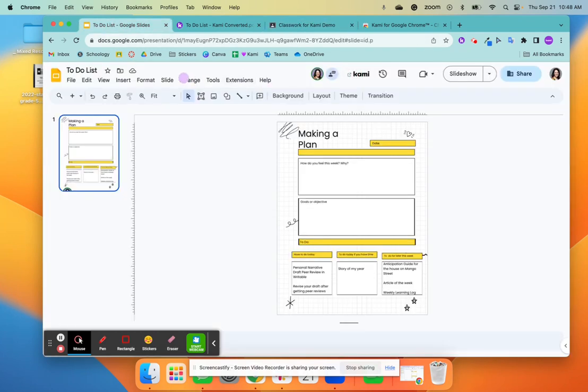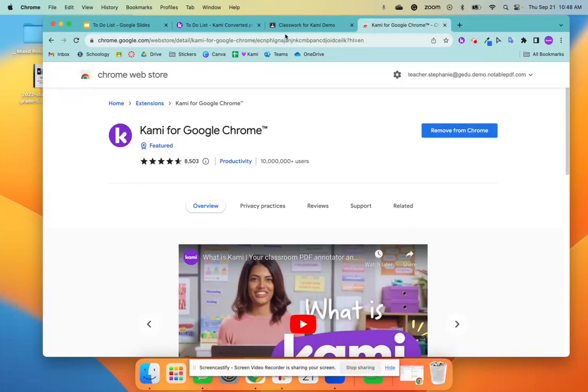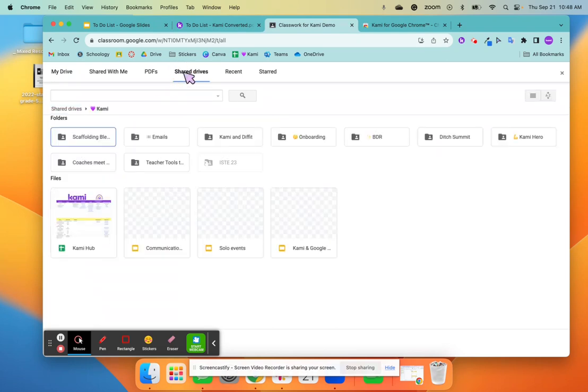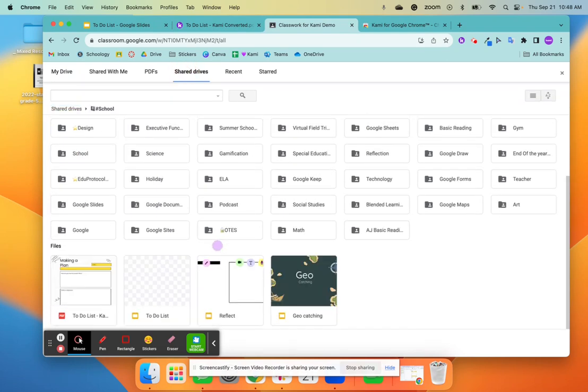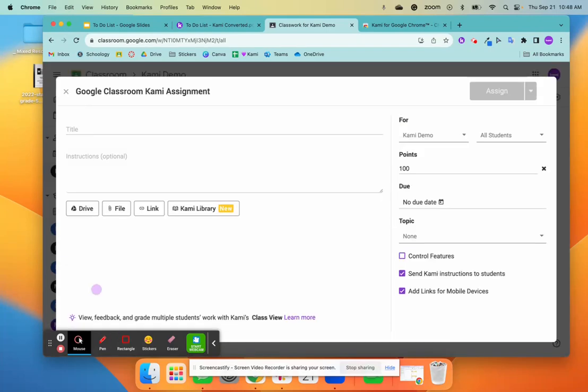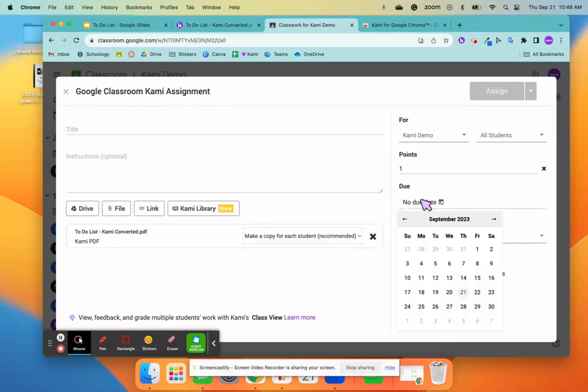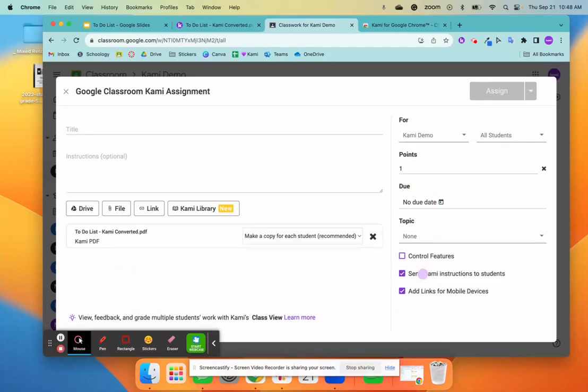So I'm going to go ahead and I believe it's in this folder. Oh, wrong folder. This folder. And right here it is. And I'm going to grab this one. And I want to make a copy for each of my students. Okay, you can add a topic if you need to. You can change the point value if you want to. You can add a due date, all of that kind of stuff you're able to do.